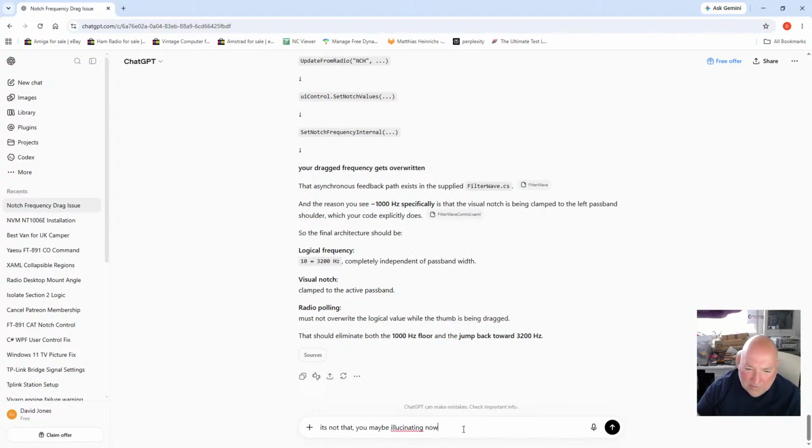Right. So my other controls work okay. The width and the shift, that also update the UI.